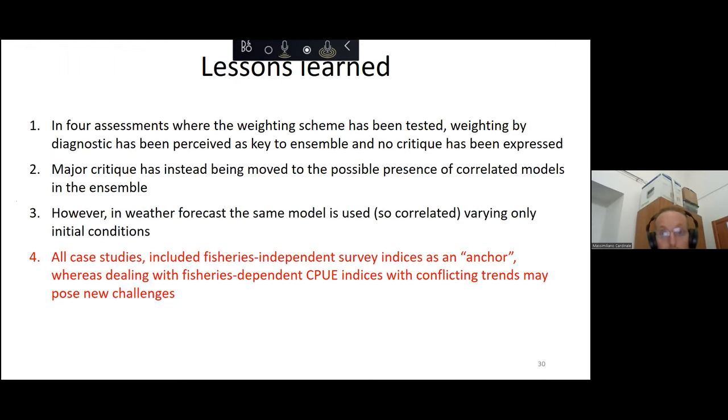In the four assessments we have been using, which have been tested, accepted and used for advice, the weighting has been perceived as a key and very important element, and has been bought into by everyone. No criticism has been expressed about the weighting, especially when the way of weighting was decided beforehand. So no surprises in the middle of the game. That was really appreciated.